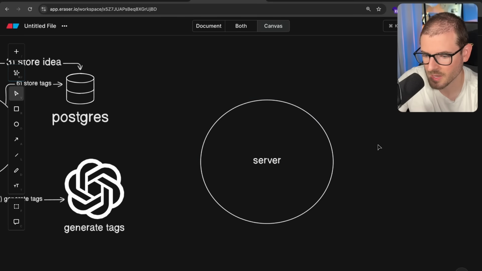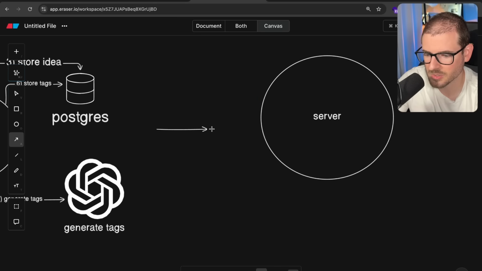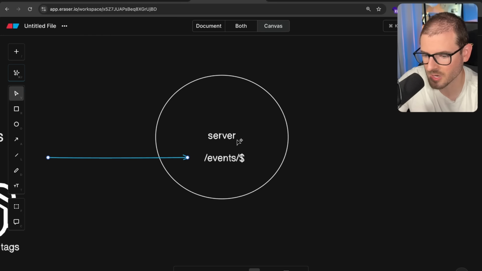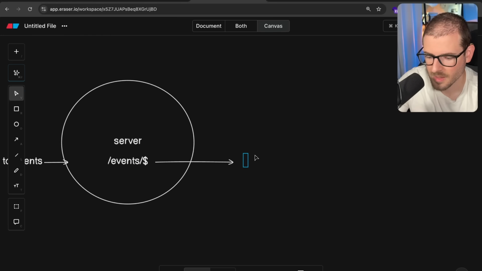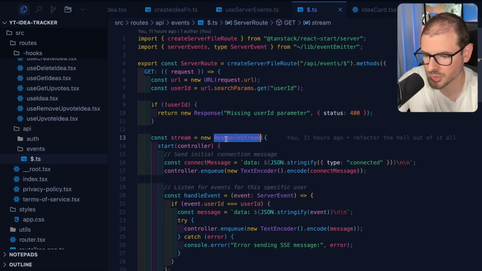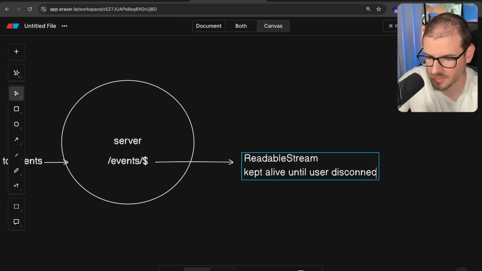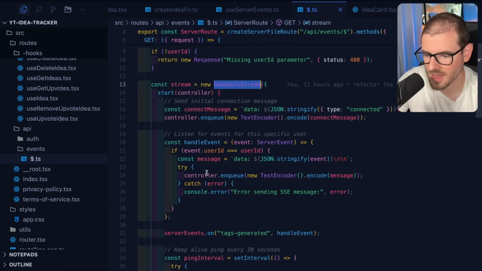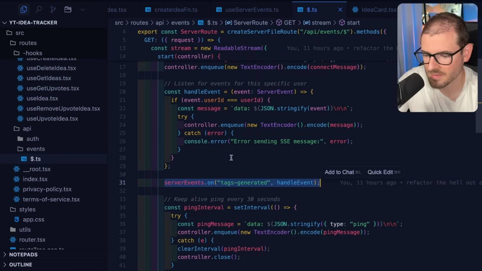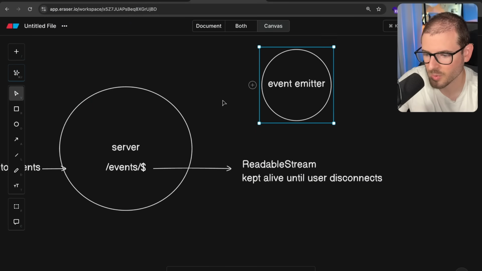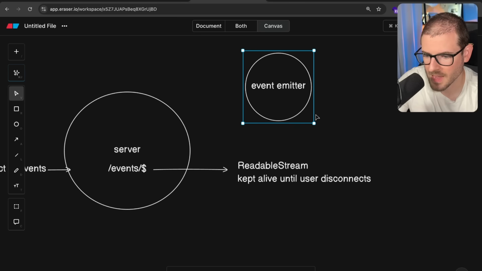So the server is going to accept a request from a user at a /events endpoint, okay? Which is what you saw in the browser and the code that I talked about. And this thing is going to invoke my controller over here that we talked about. So the readable stream. And if you think about it, this thing is basically kept alive until the user disconnects, okay? And that's where we have this event emitter. So over here, I'll say event emitter. This is global and it's shared for all code in the backend API.